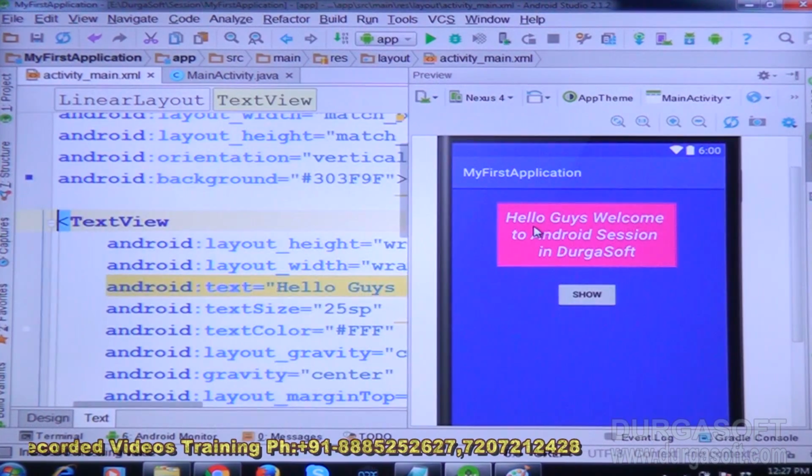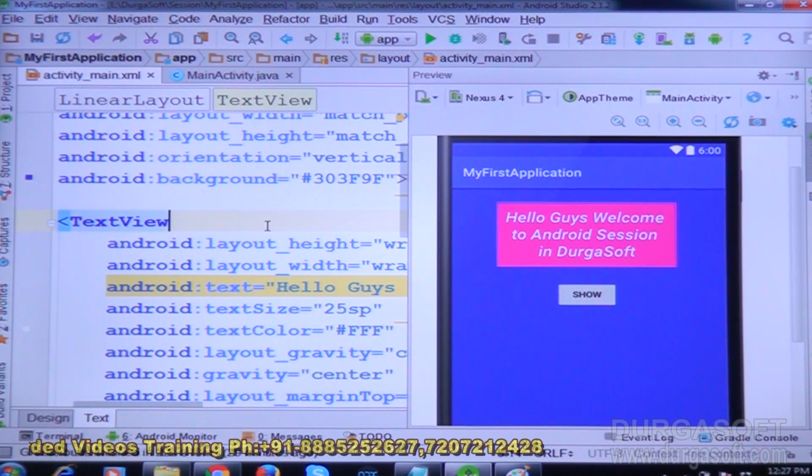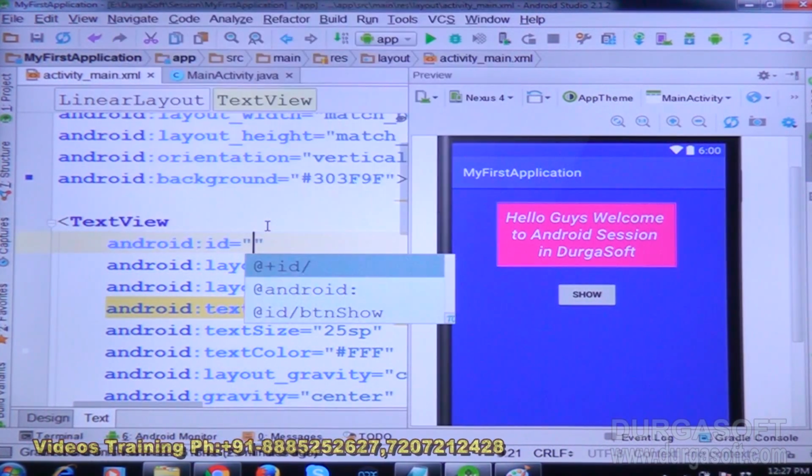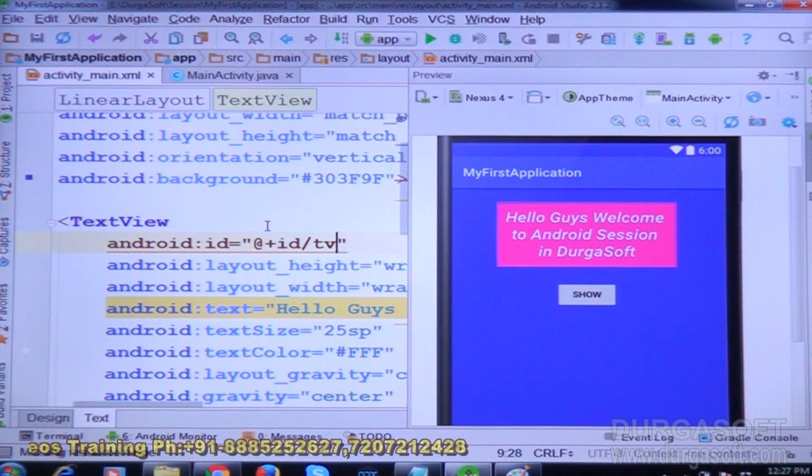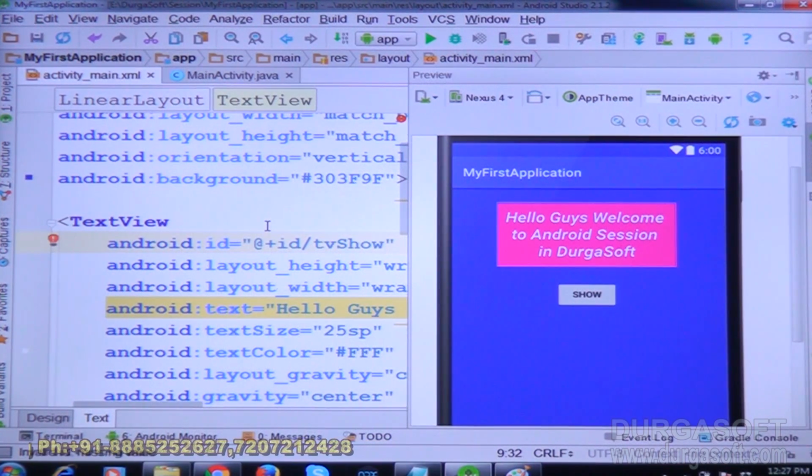And here we have a text view. For this one also I'm going to declare an ID, so @+id/tv_show. TV is the naming convention for text view, and we are declaring the name as tv_show, or you can go with tv_name. Okay, so I'm going to declare this text view and this button.